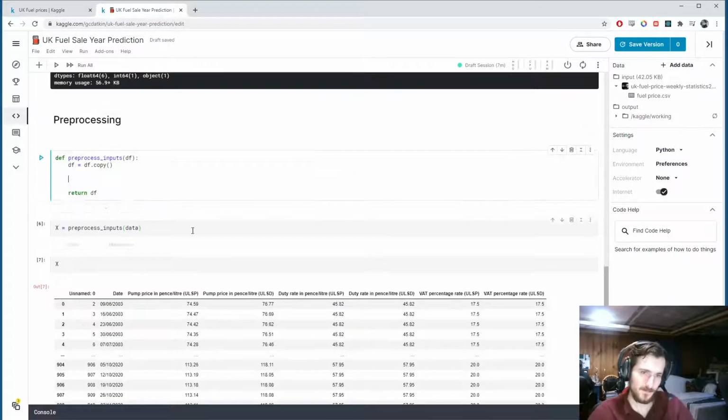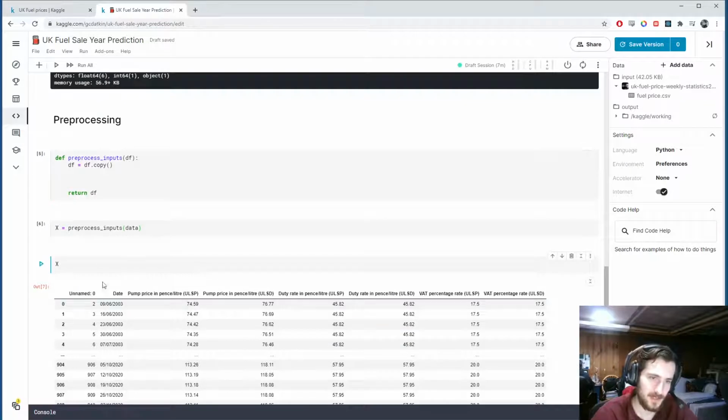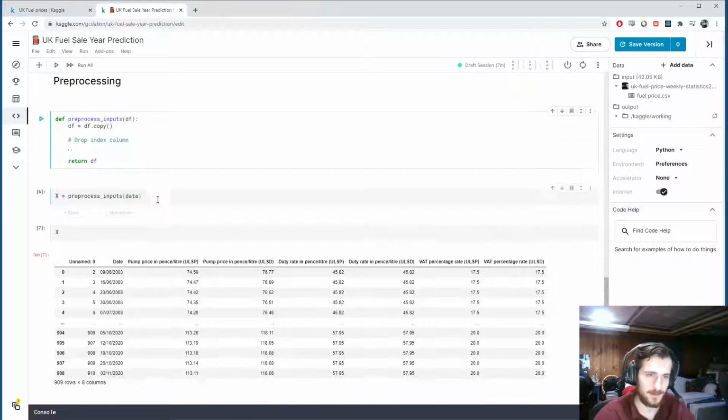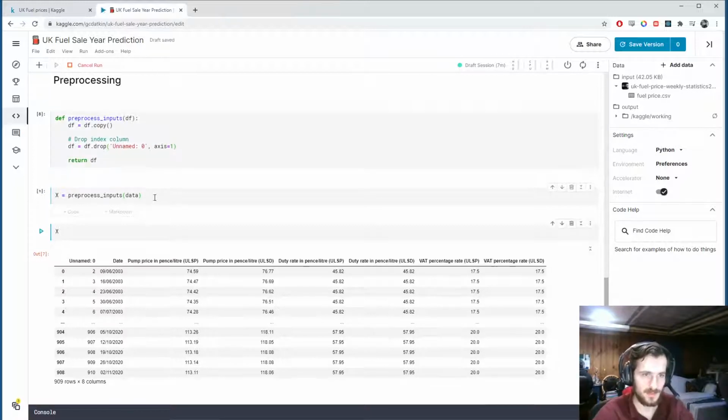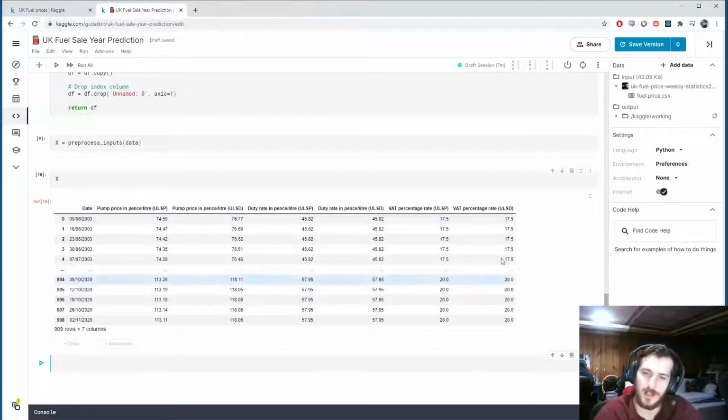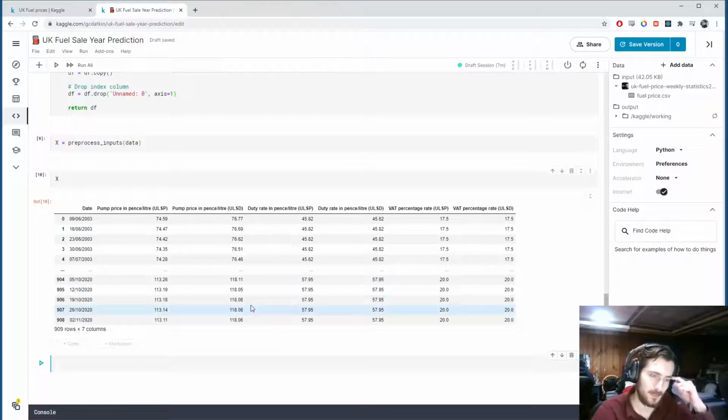So the first thing I want to do is just drop this unnamed column because it's not useful. So drop the index column, and that's df equals df.drop Unnamed: 0. And we're dropping from axis 1, which is the column axis. And now if we run this and check it, you'll see that column is gone. Alright, so the data is very clean, and it's all numerical. So no worries about filling missing values or encoding today.